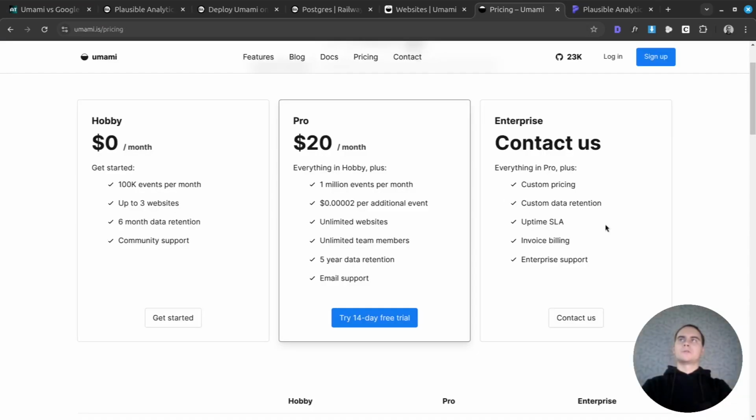So if we go to the Umami website, for Hobby, it's actually $0 a month. So it's free. You can use it for free. There are some limitations though. So there is 100,000 events per month, up to 3 websites, and 6 months of data retention. So those are the limitations. And after we go over it, you're going to have to pay for the Pro. If you want to pay for the Pro, you just switch plans.